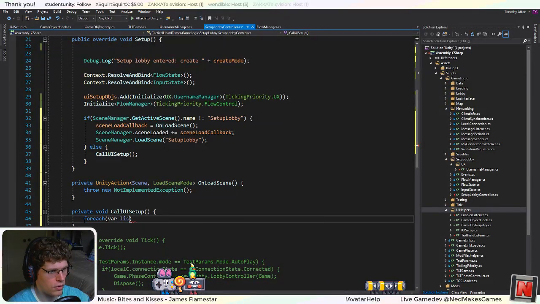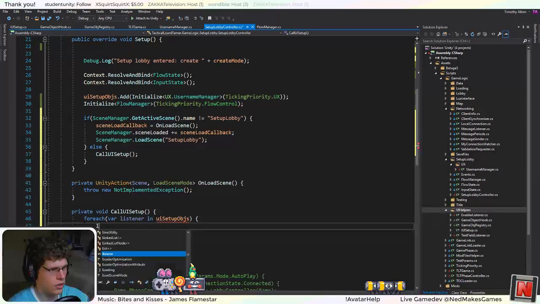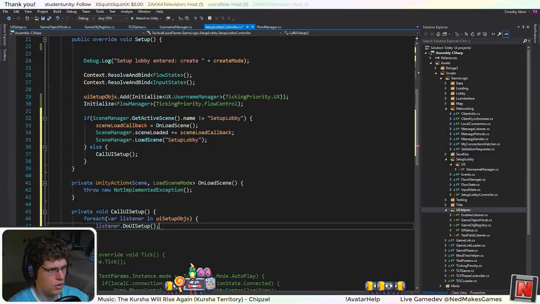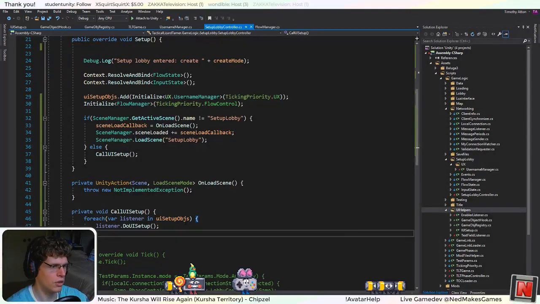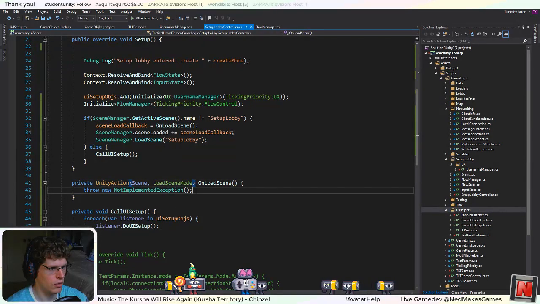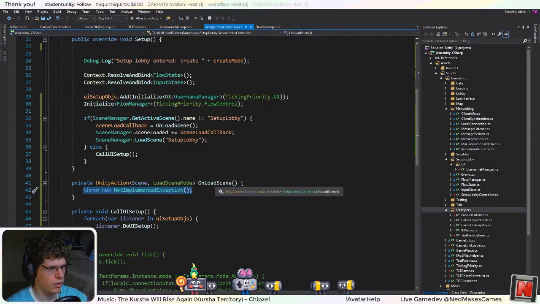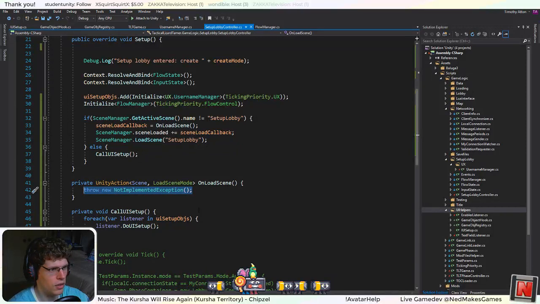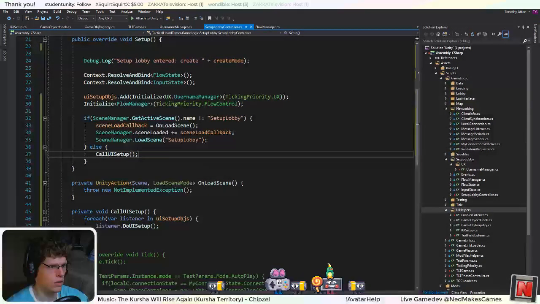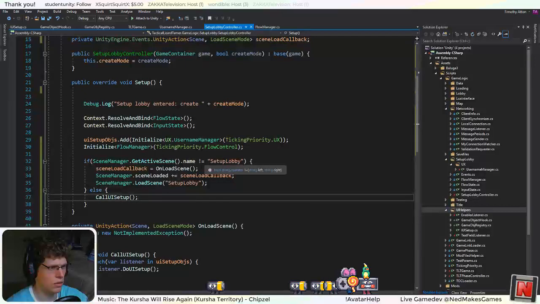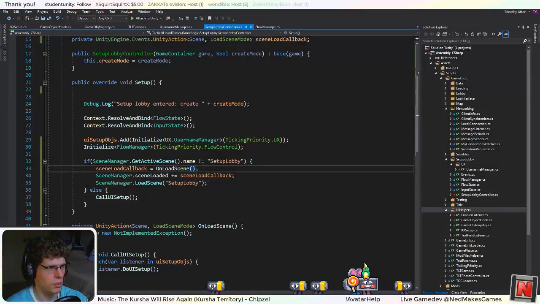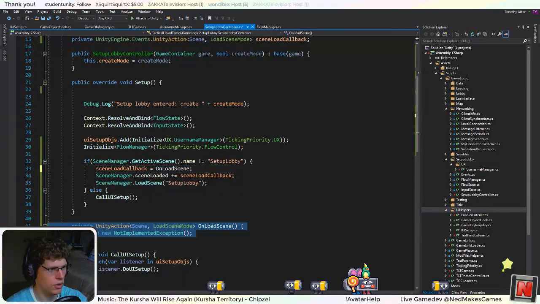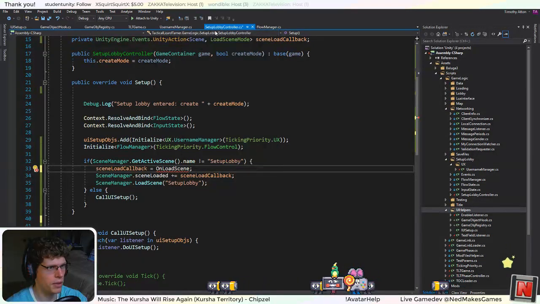Okay, so I guess listener in UI setup objects. So just call do UI setup. I guess we could clear this now, but it doesn't really make any difference. Okay, so here we know, well, I guess we should make sure that the scene is... Oh yeah, I did this backwards. I don't want to return the callback, I want this to be the callback.